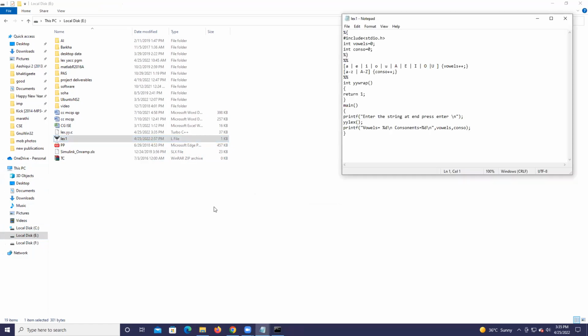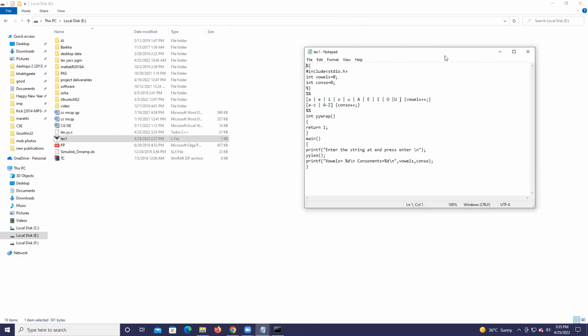So you can write it in a notepad and then you can save it. You can write it in the notepad and you can save it later. Okay. So this is a very simple program I have written, which will tell you about the syntax of the file.